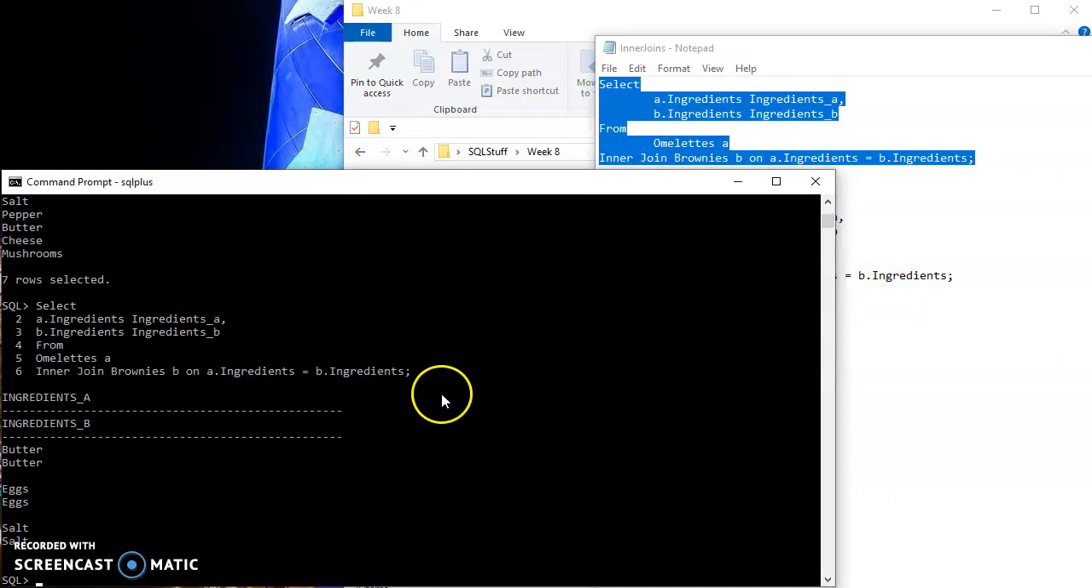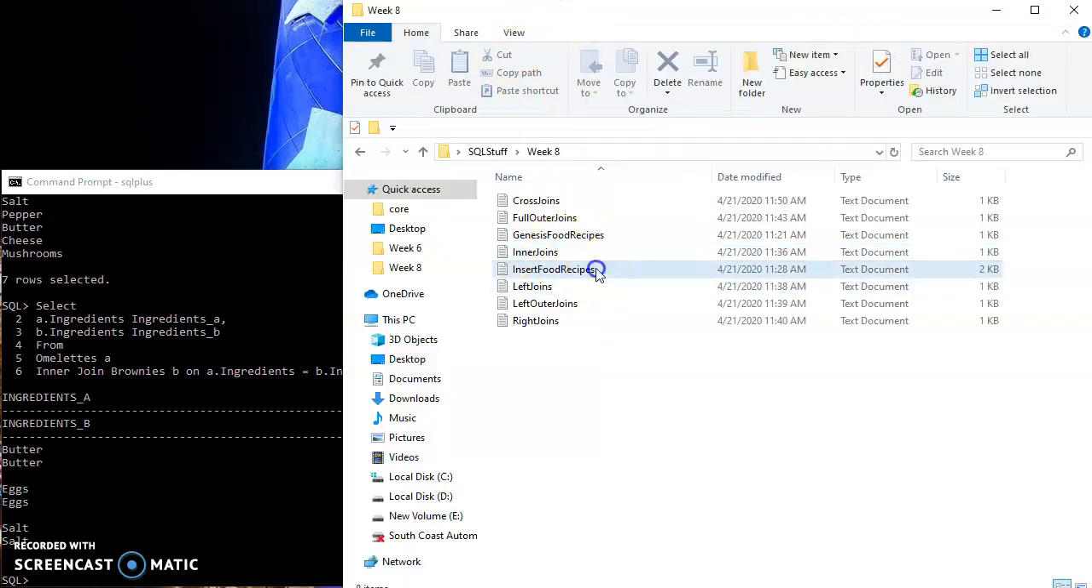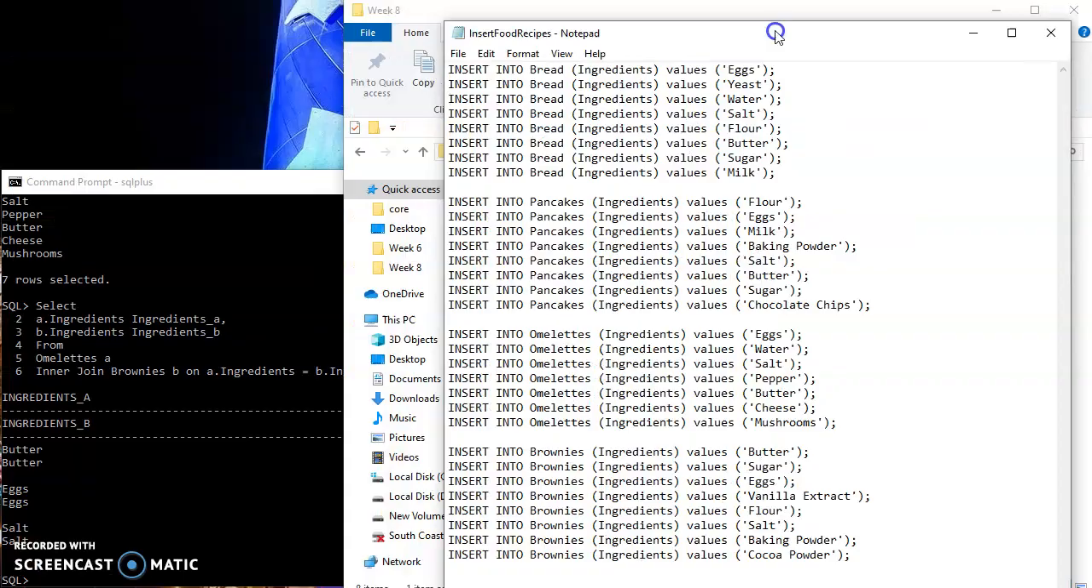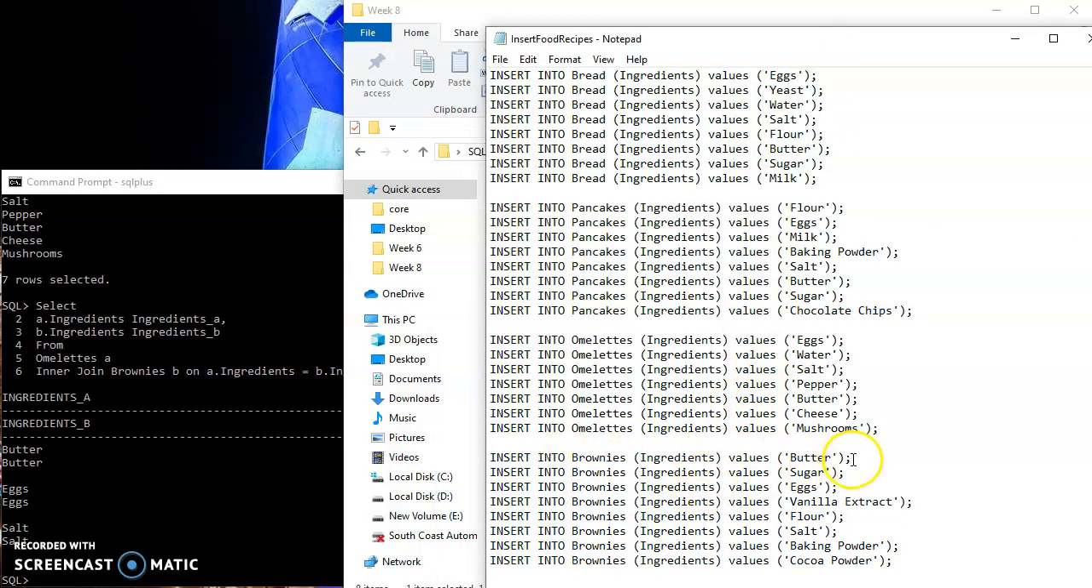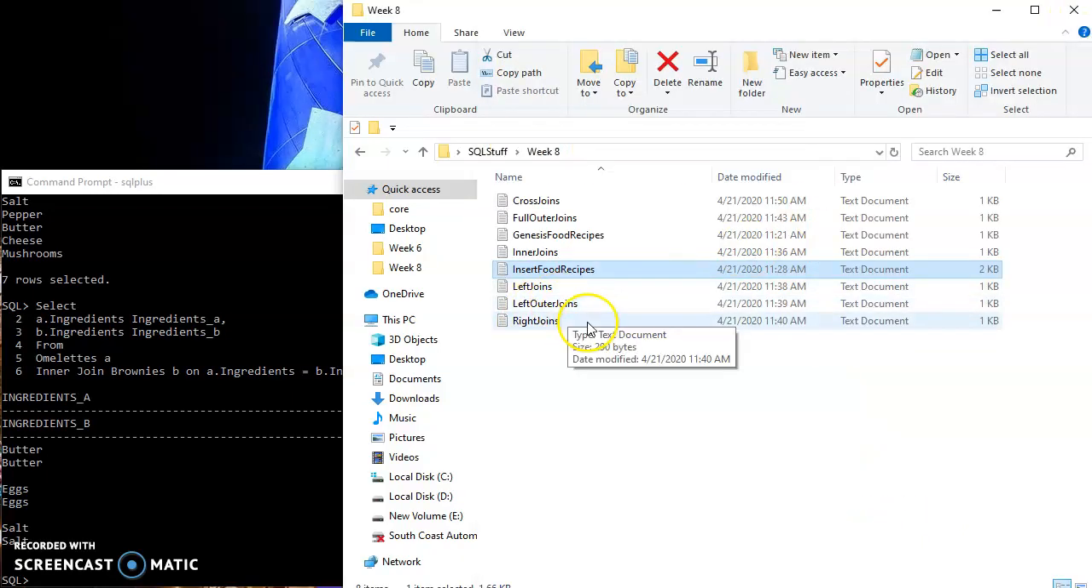So now when we try and run this, you get the connection that there's butter, eggs, and salt. And those are the similarities between an ingredient for omelets and brownies. Obviously we can just go and see what's in there. And you can pretty easily see that there's probably not cocoa powder, baking powder, vanilla extract in your omelets. I guess you could be making fancy ones, but there aren't any in this one.